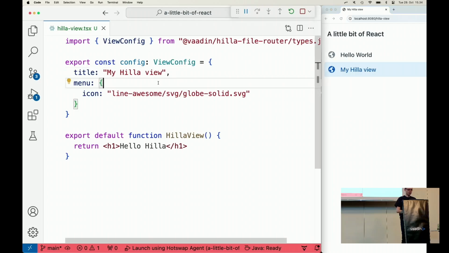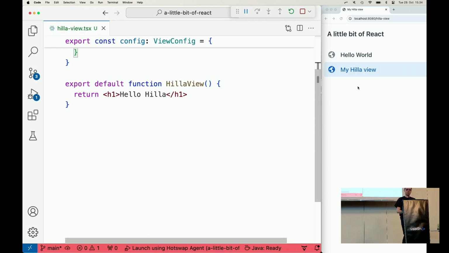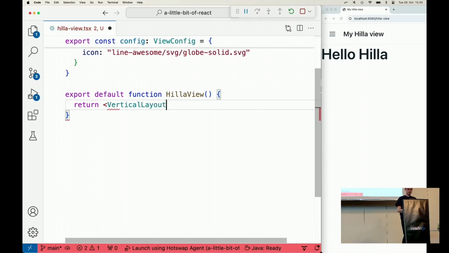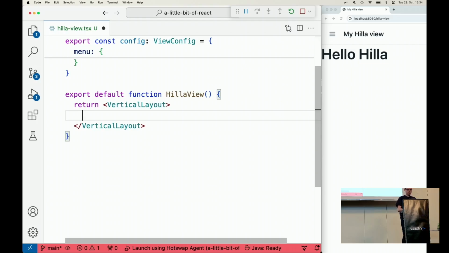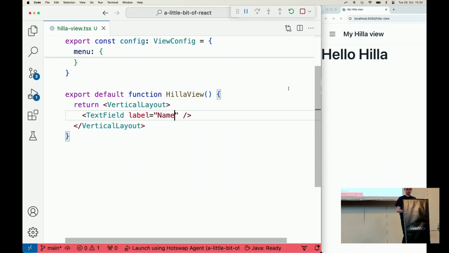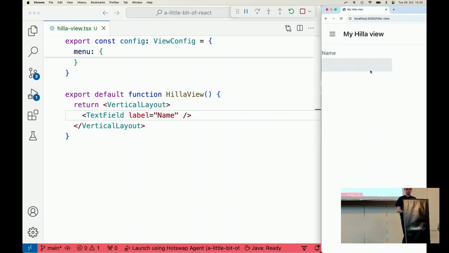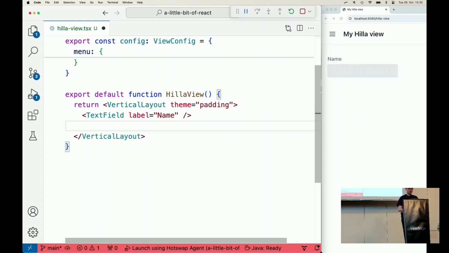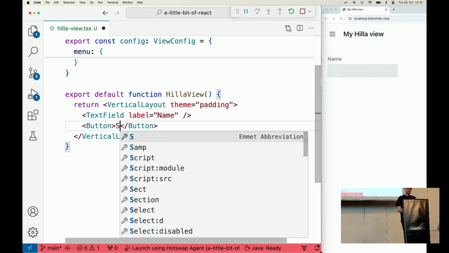Let's make it do something interesting. Let's create the same hello world example. Actually, let's navigate it there, yes. So we need a vertical layout, just like in Flow. We need a text field. And let's give it a label, name. Let's actually save and see what happens. Yes, let's give this a theme padding, like so. Yes, much better. And then let's add a button that says, say hello.